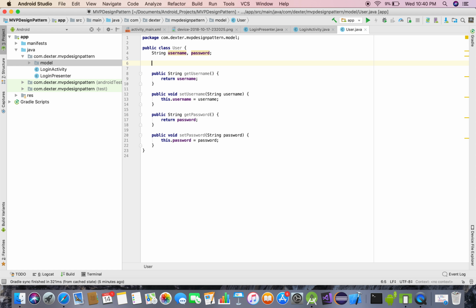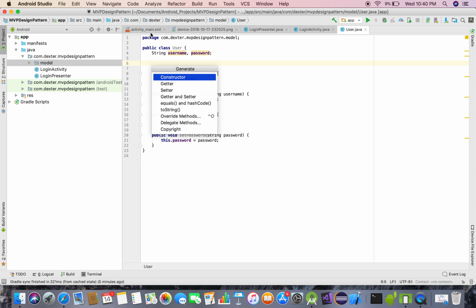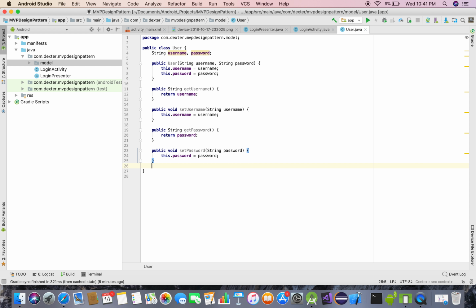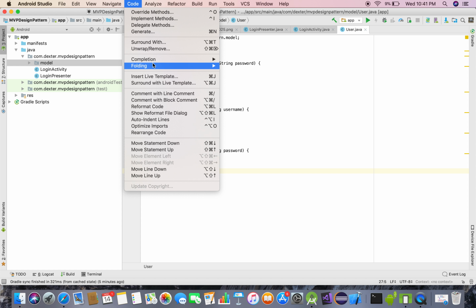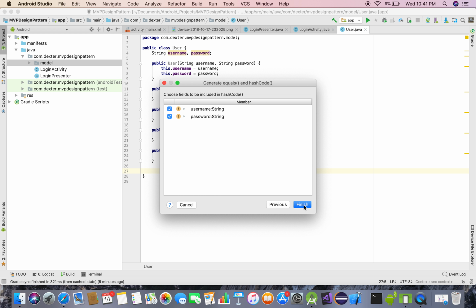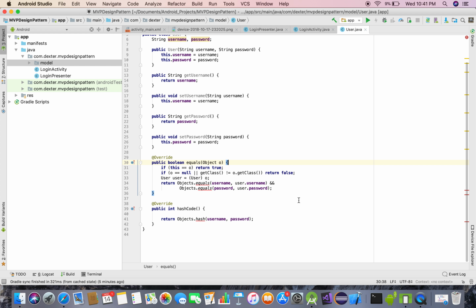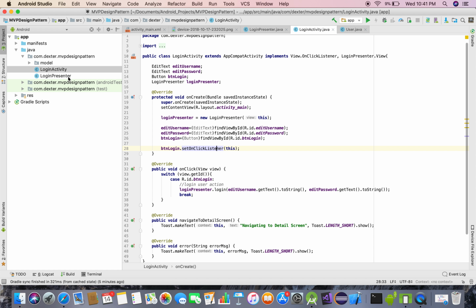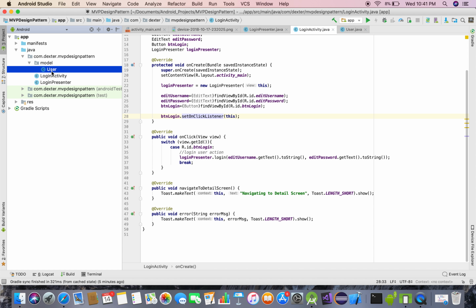Also we'll generate a constructor, and we'll need to generate the equals and hashcode methods. We need equals and hashcode just to verify that there should not be the same object in the list, so that's why we are overriding the equals and hashcode methods. There should be unique objects. So here we have added the model as user.